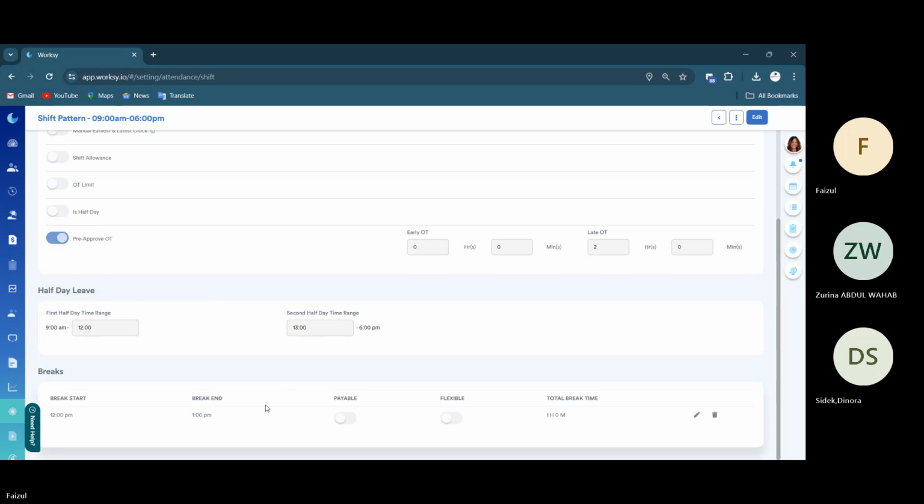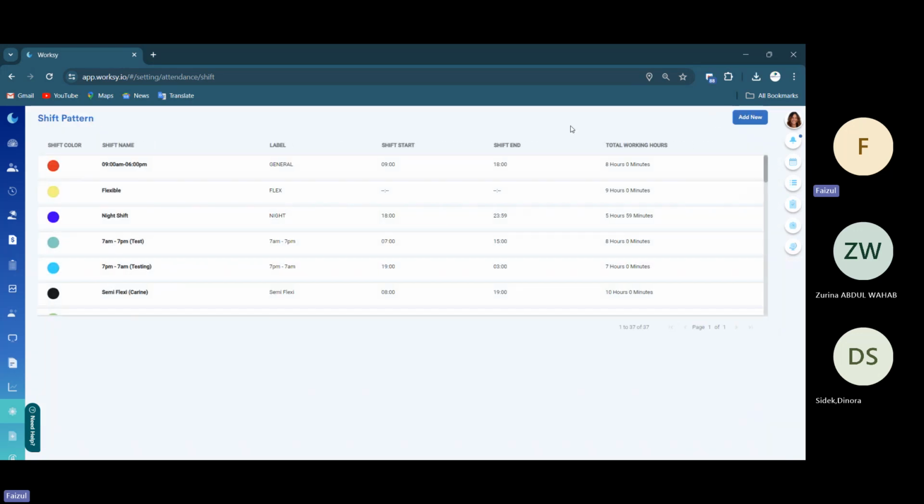All right. So we have the breaks. You can use variable or, let's say, flexible. Flexible means 1 hour only, then you can consider it as flexible here. Okay. All right. So this is how to create the shift.